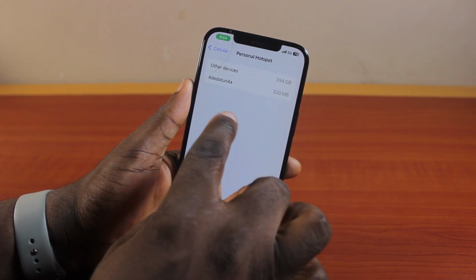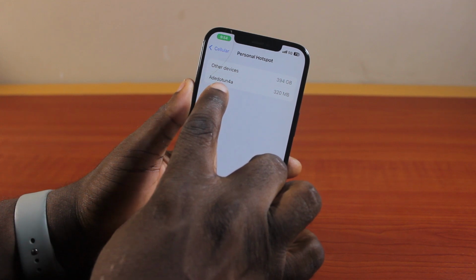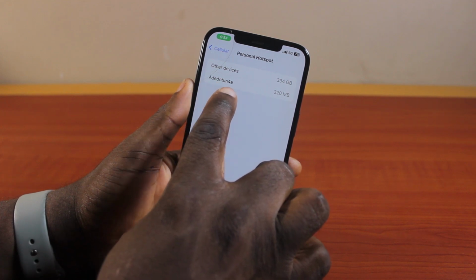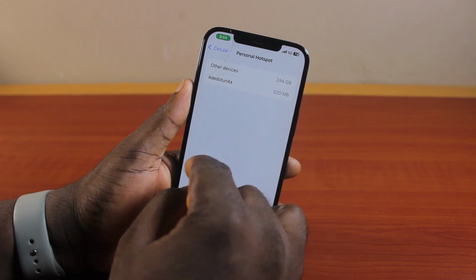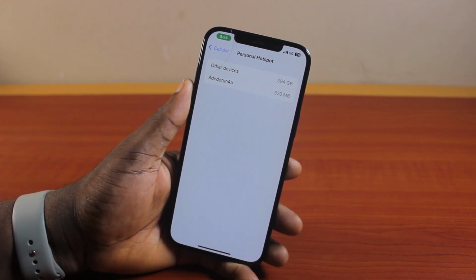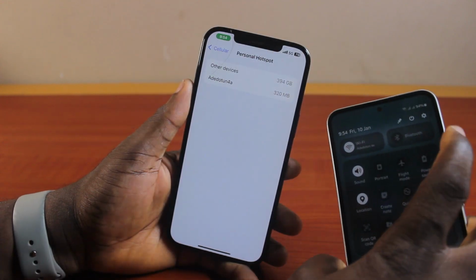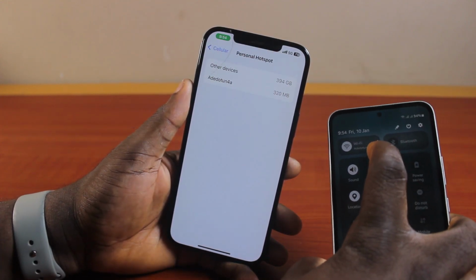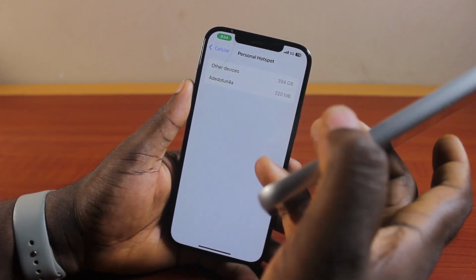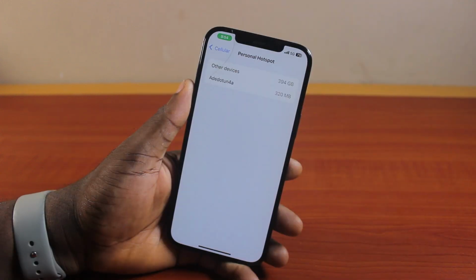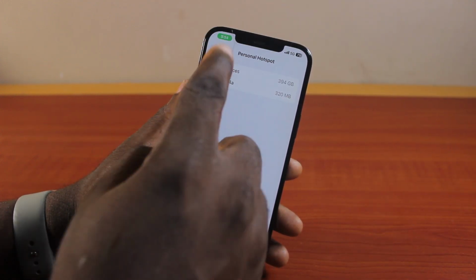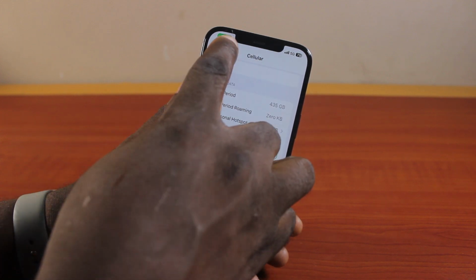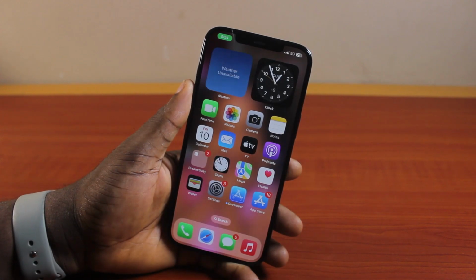Once you click on personal hotspot, you're going to see the name of the device that is connected to your iPhone hotspot. I can see I have my device named Ade.4a connected to my iPhone. If you have any other devices connected to your iPhone personal hotspot, you're going to see it here. You see that? I am connected to my iPhone named Ade.4a, and my Samsung Galaxy phone is also named Ade.4a. That is why you see the name of the device here. If you have any other devices connected, you're going to see the name of the device down there.